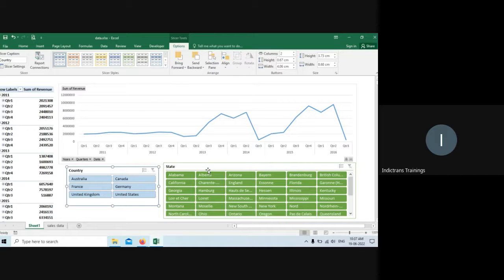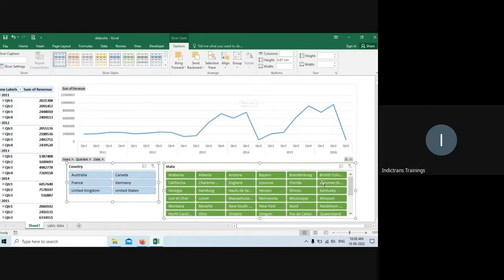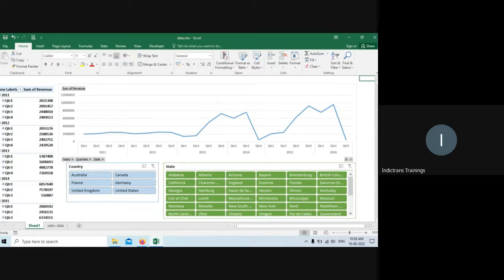Alignment. If you want this and state to be aligned, I can select this with a shift click, and then I align them at top. So it is aligning it properly now.